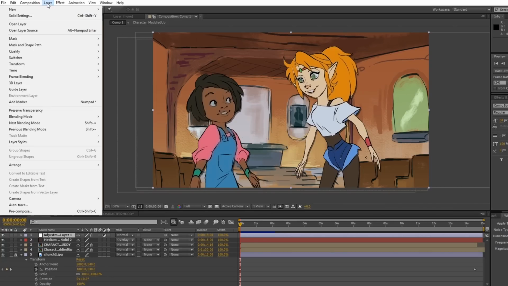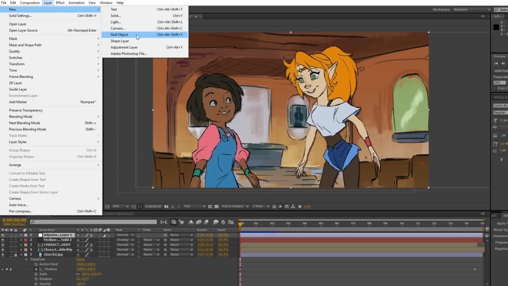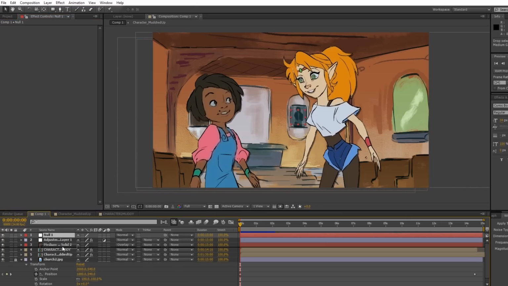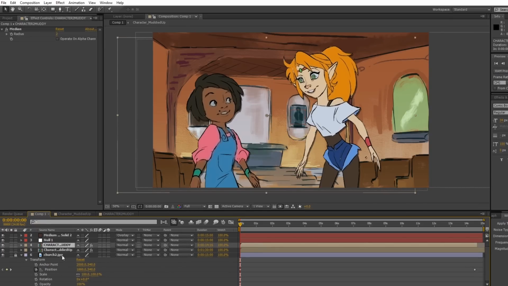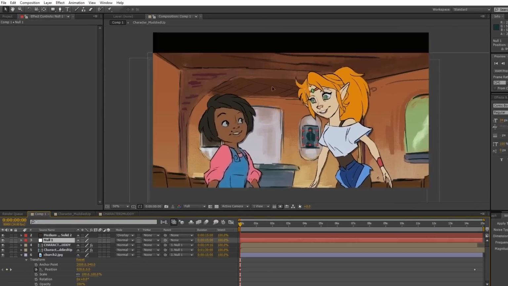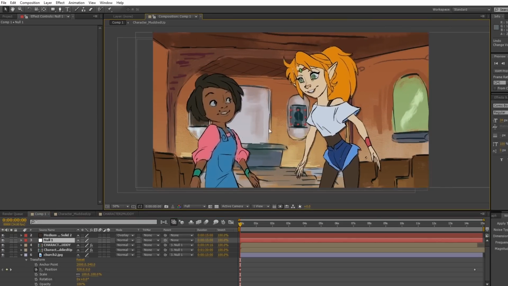So we're going to go to Layer, hit New, and create a null object. This null object is going to go below the overlay and the adjustment layer, and we're going to parent everything to this null. So we select all our characters and the background and parent them to the null. Every time we move the null, it's going to move everything else. Now we're going to add that subtle movement to the null, the same way we did the overlay light flicker. We're going to use a wiggler.